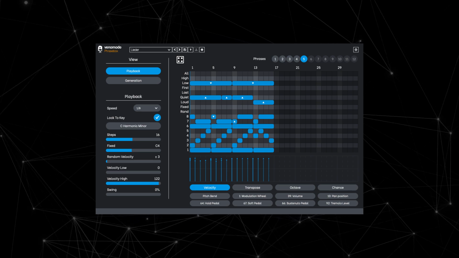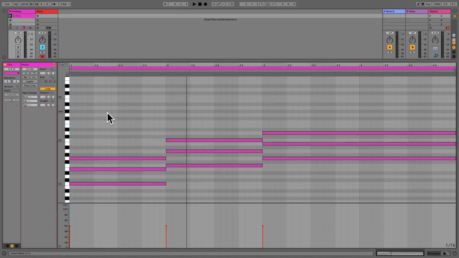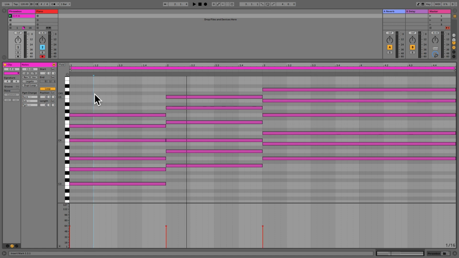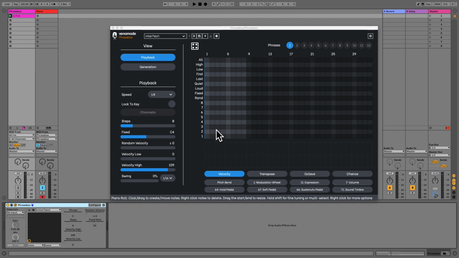controller lanes. So far, we've only been using 3-note chords, but Phrasebox supports up to 8 individual notes. Let's expand our chord sequence in the DAW to 6 notes by duplicating our original chord sequence an octave higher. We can now use rows 1 to 6 to make a more complex phrase.